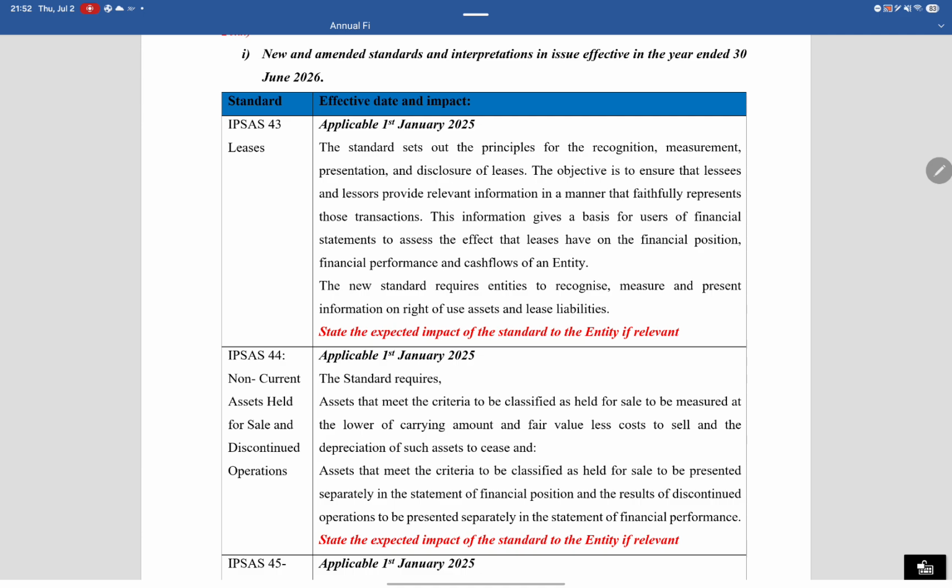State the expected impact. Many of us leave it as it is. But this is very important, very important. Please read this. State the expected impact. What is the impact for your entity? Does the entity have leases? Does the entity have assets held for sale? So you write about it.